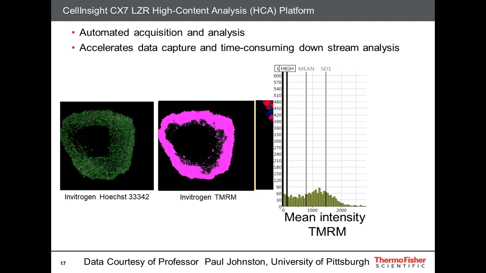So essentially what we do is label our cells with something, in this case label our entire spheroid with a dye like Hoechst 33342. This will provide a landmark on each individual cell so that we can distinguish and put a software-based mask on each individual cell.